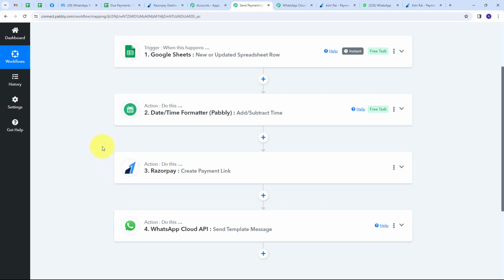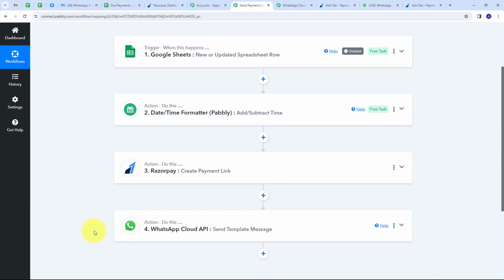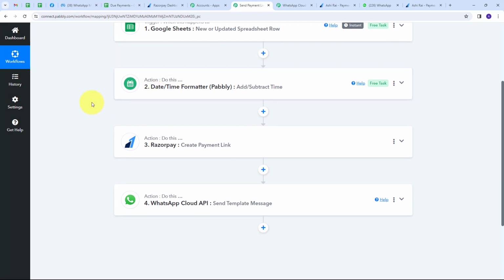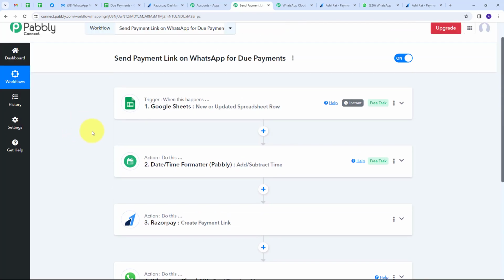Now let's summarize what we did here. So first I have set up my trigger, and my trigger application was Google Sheets, and my trigger event was new or updated spreadsheet row. Then I have set up my action steps, and first I have used date and time formatter by Pabbly, and here my action event was add subtract time. Then I have used Razorpay as my action application, and here my action event was create payment link. And in the last I have used WhatsApp Cloud API, and my action event was send template message. So this is how I have successfully created this workflow.